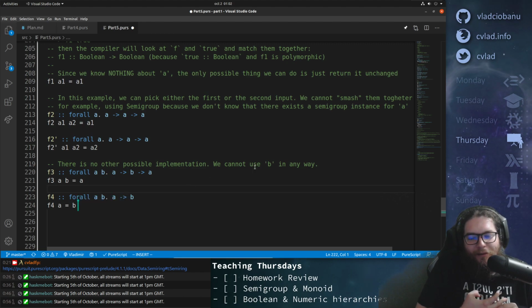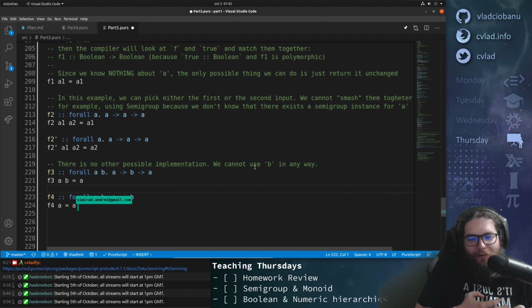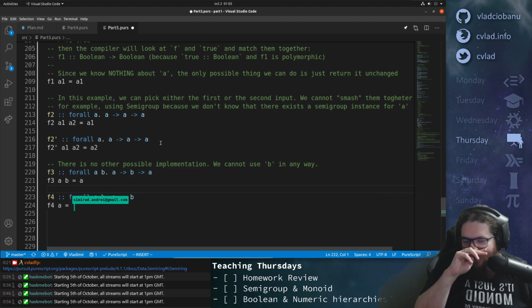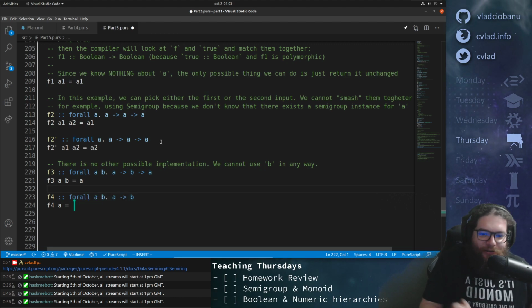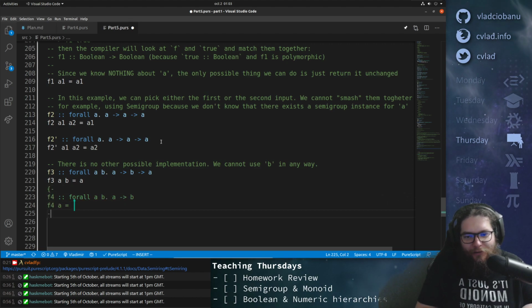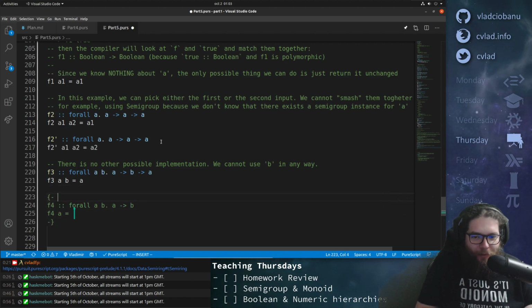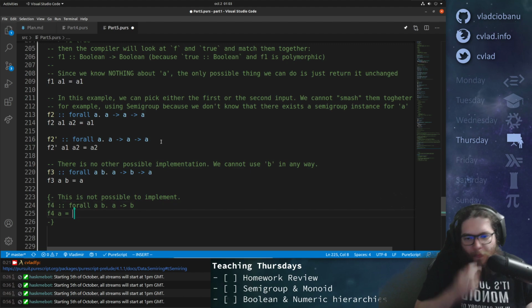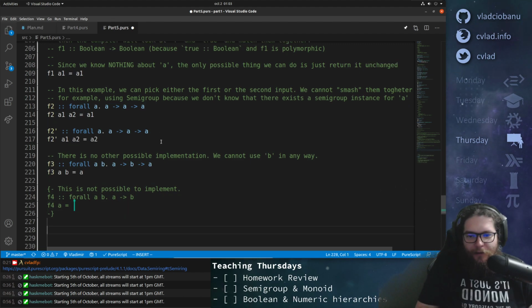Yeah. I mean, this is the only one, but it's incorrect, right? Because A is not the same type as B. It's like another trick question. So this is not possible to implement. Okay, I want to give you a minute to think about it. Okay. So let's look at another example then.